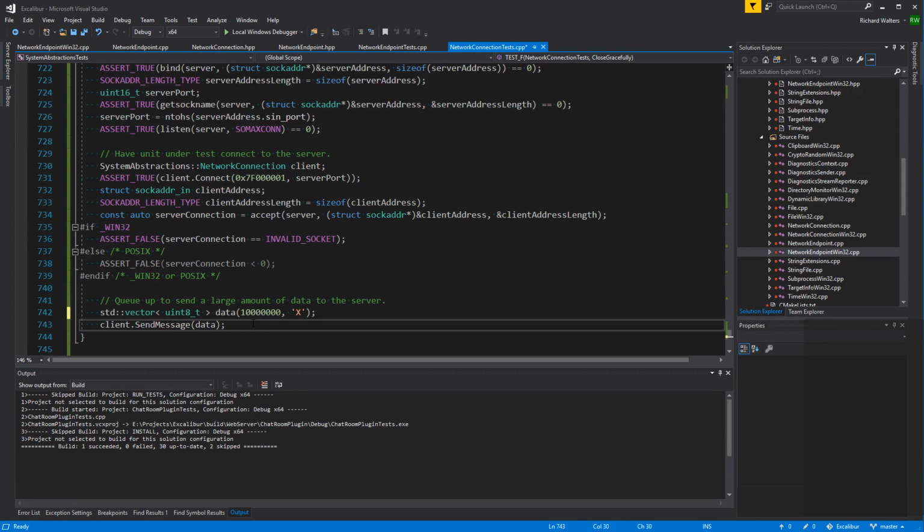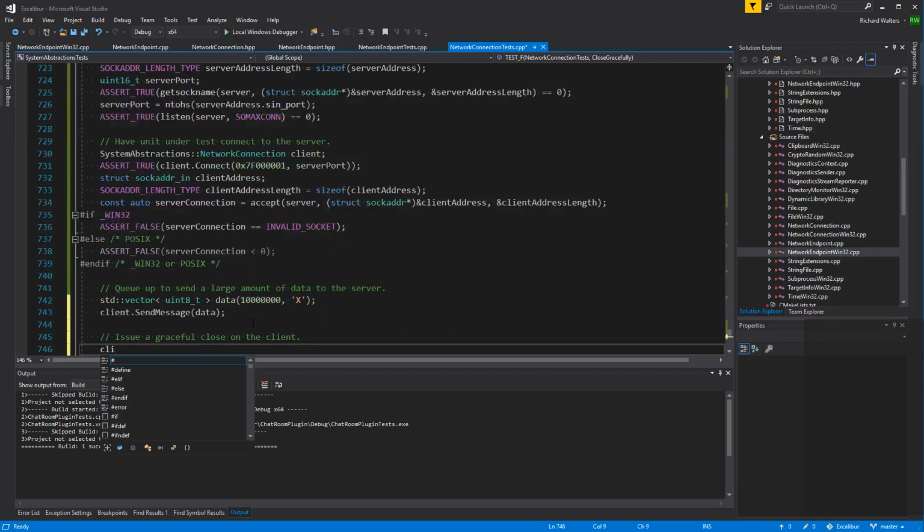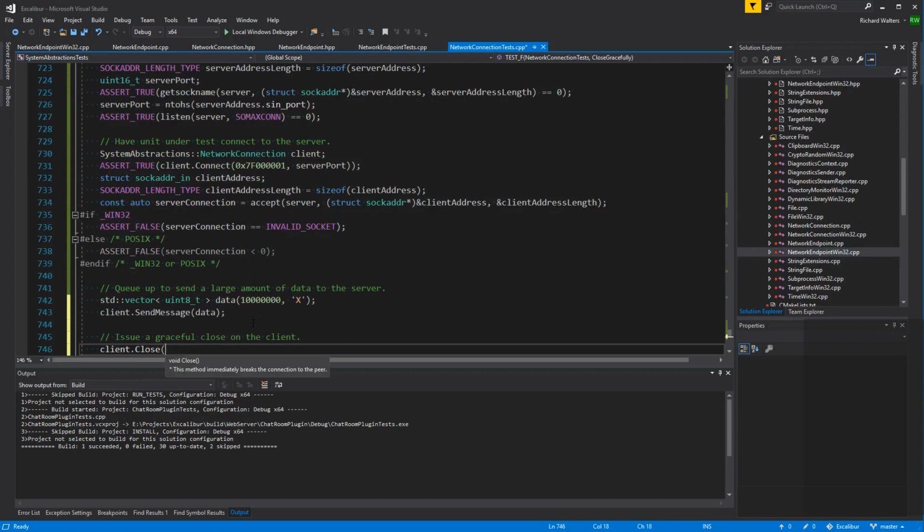I want to send enough data to pretty much guarantee that it won't all be received before I tell it to close. Issue a graceful close on the client. And here's where I want to be passing an argument.